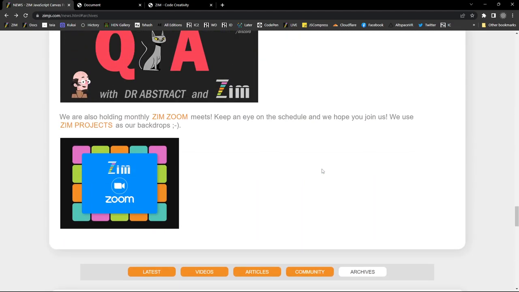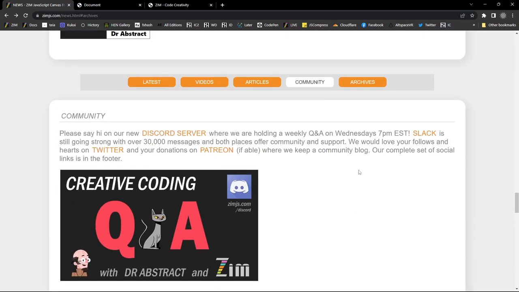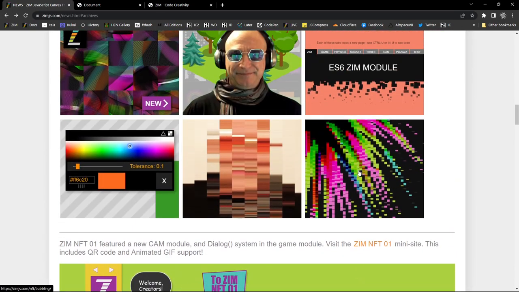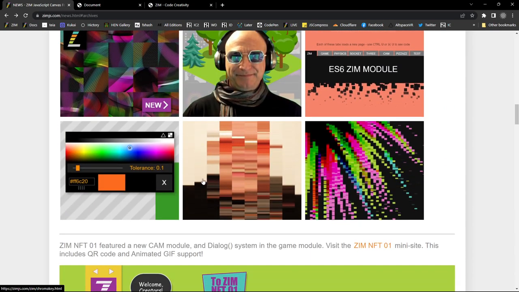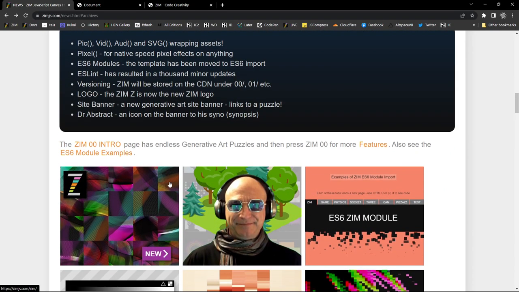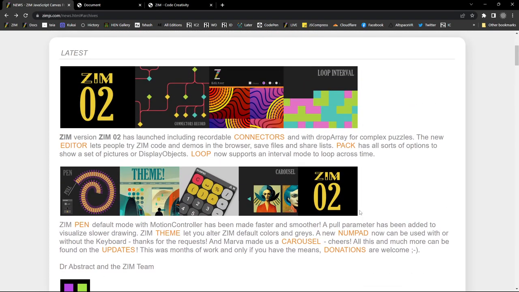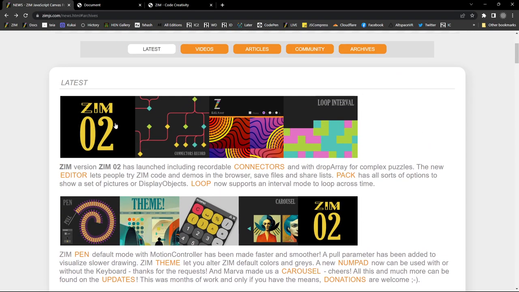And now we're on Zim version Zim. Yay! So Zim version Zim is all this new stuff here. You're making pixels and a new color picker and all the ES6 modules. And then we went up through versions of Zim. So Zim 00, Zim 01, Zim 02. Those are all version Zims.